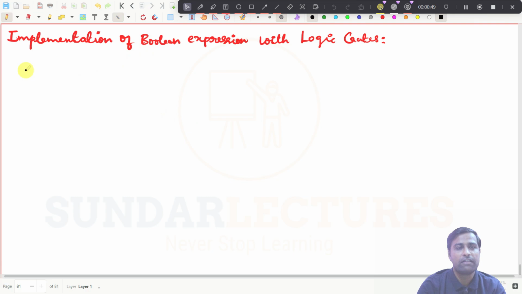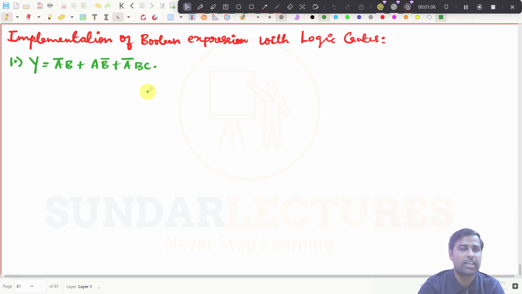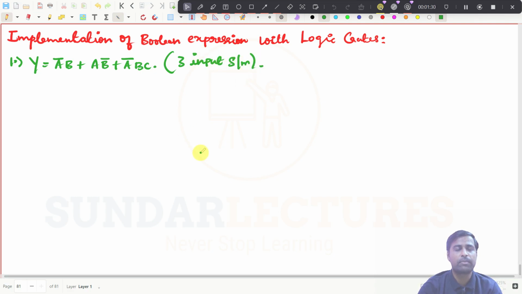Now what we will do, we will take example number one. y is equal to A bar B plus A B bar plus A bar B C. Let us assume that this is the final expression I have got from a Karnaugh map. I have simplified that and I am getting the expression like this. What I have to do here is implement this expression with the gates. Let it be a 3-input system. So how will you implement this one now?